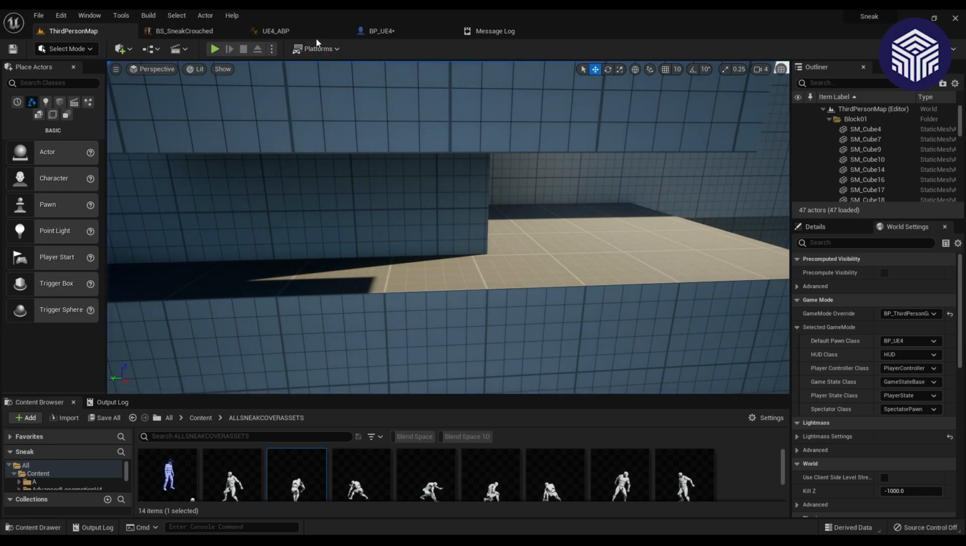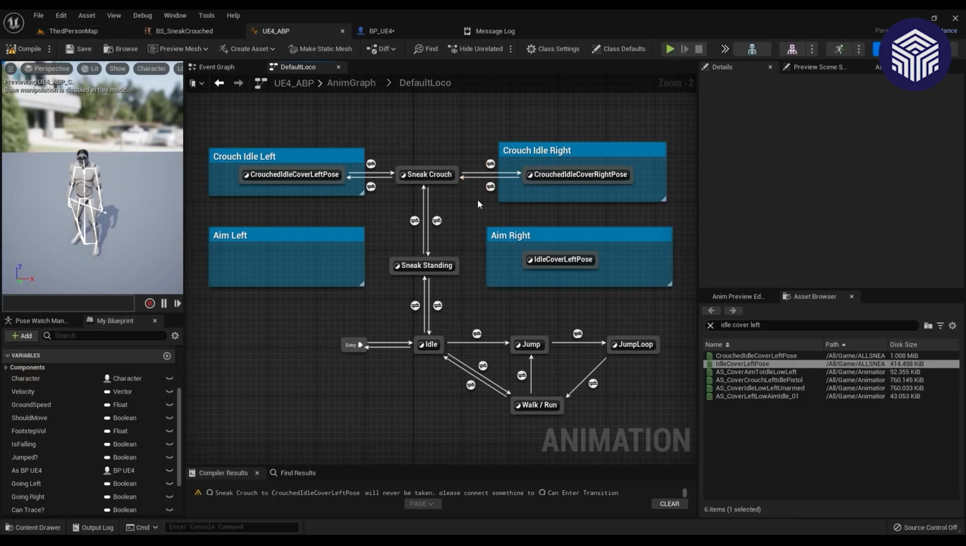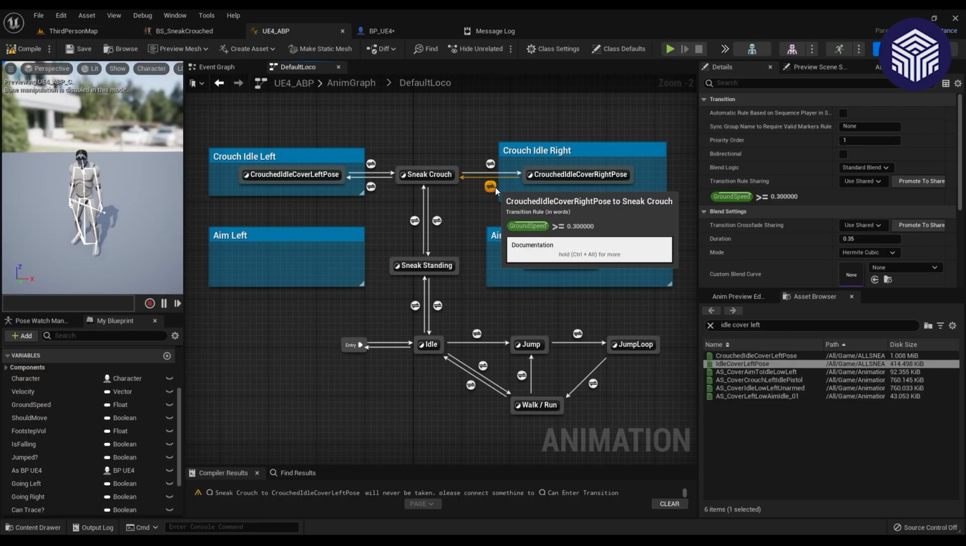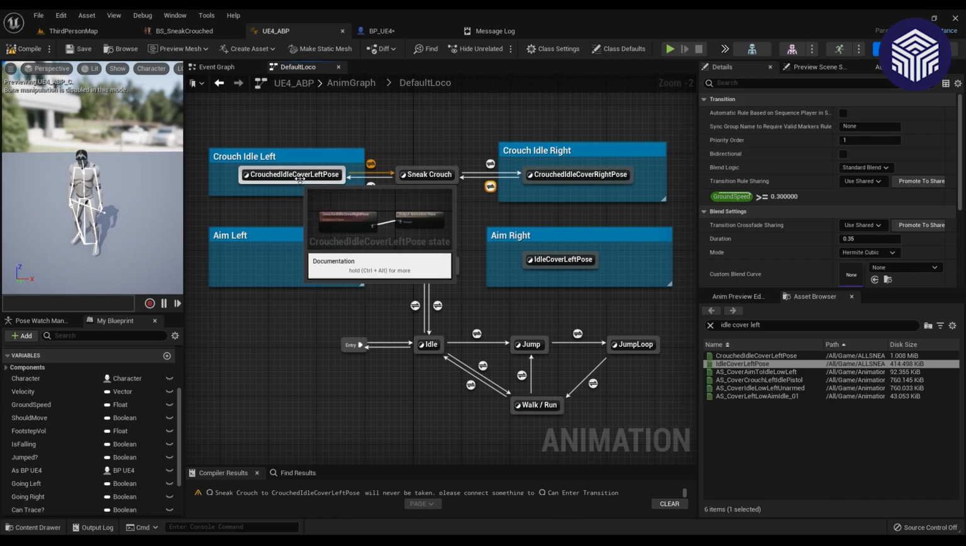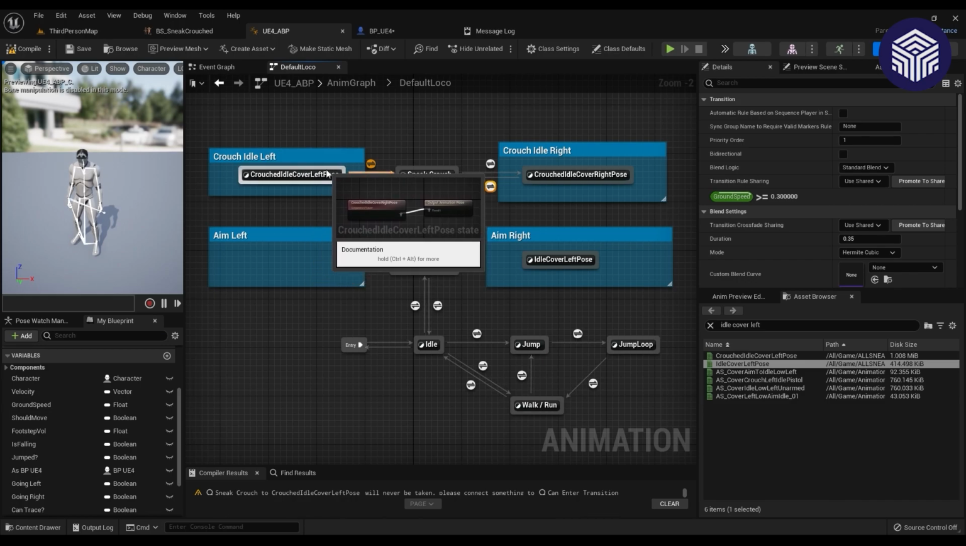Yeah, that's way better. All right, you can try to mess with these values, the blend settings, and see which one works better for you. Now for the left, you're going to do the same thing. I'm not going to do it right now, it's just for the purpose of the tutorial.